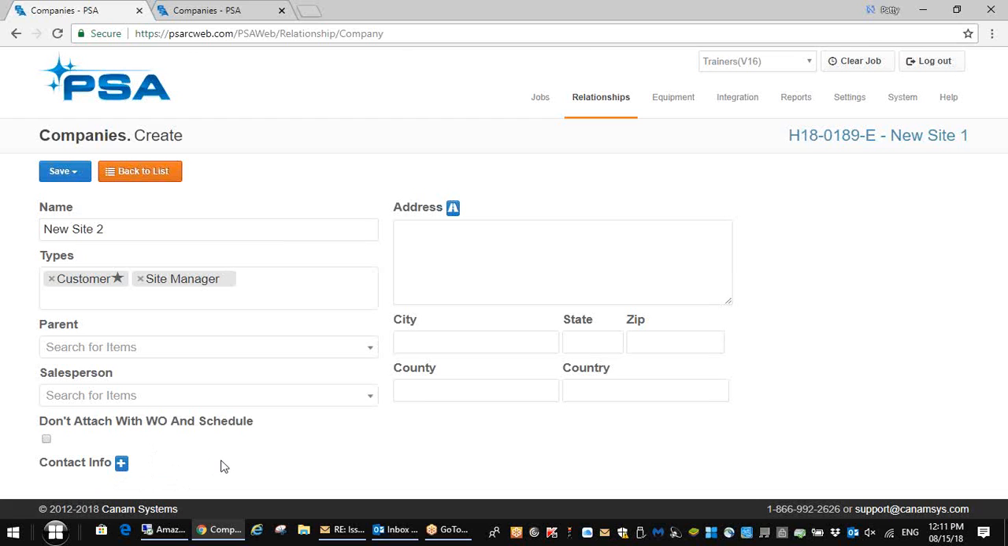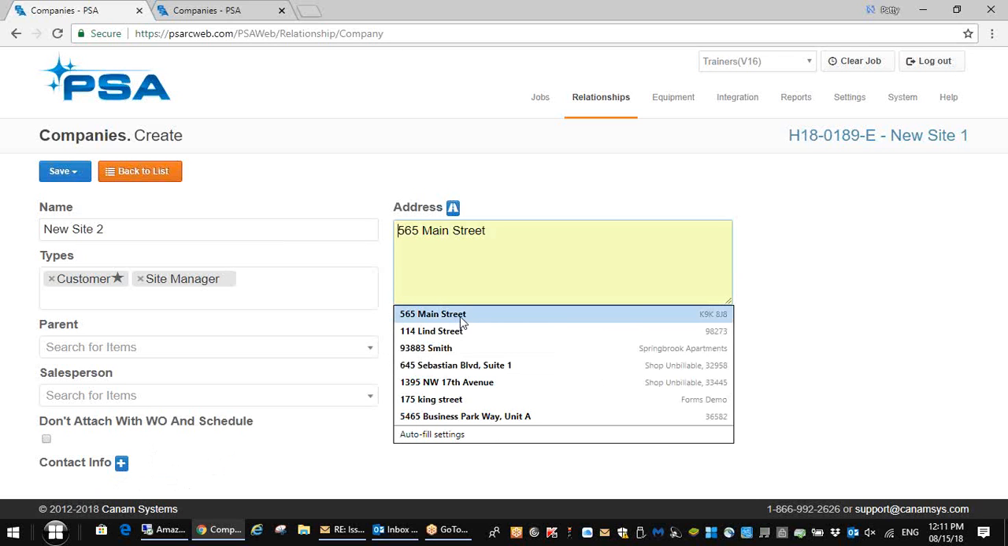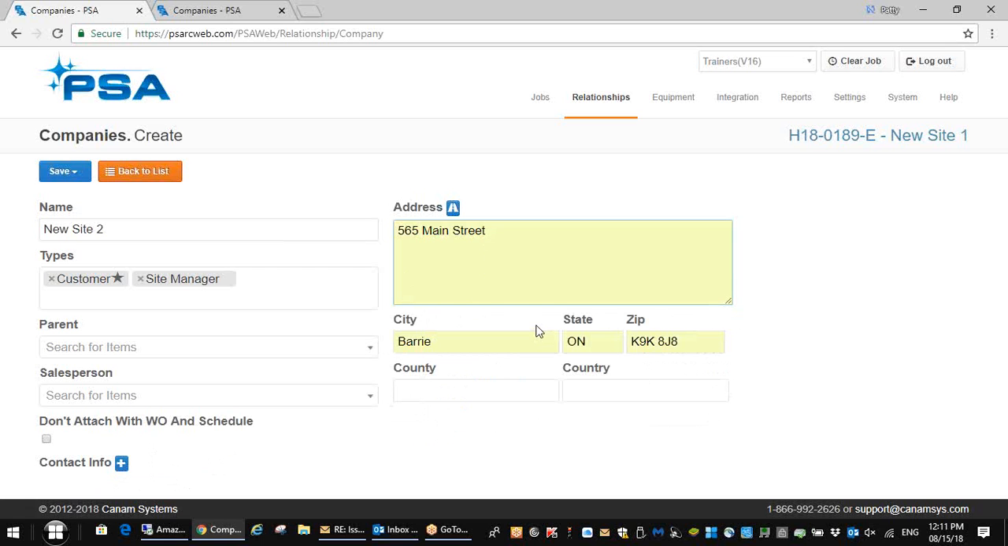Add in extra information if you needed to. Put in the address of the site specific. Once you've got the general information in, you're going to come to Save and Save and Edit.